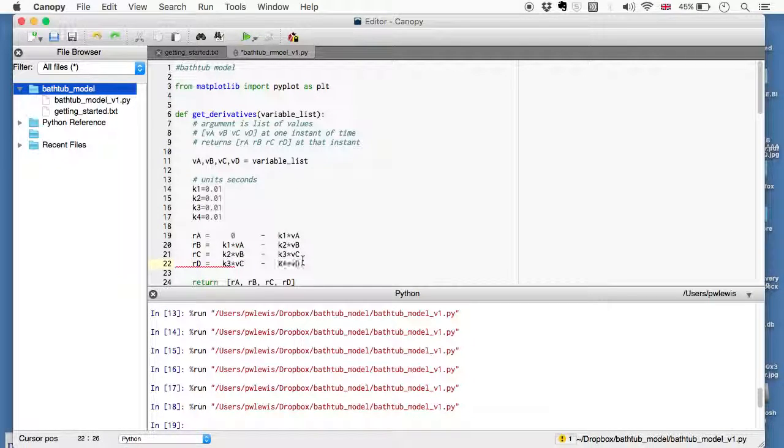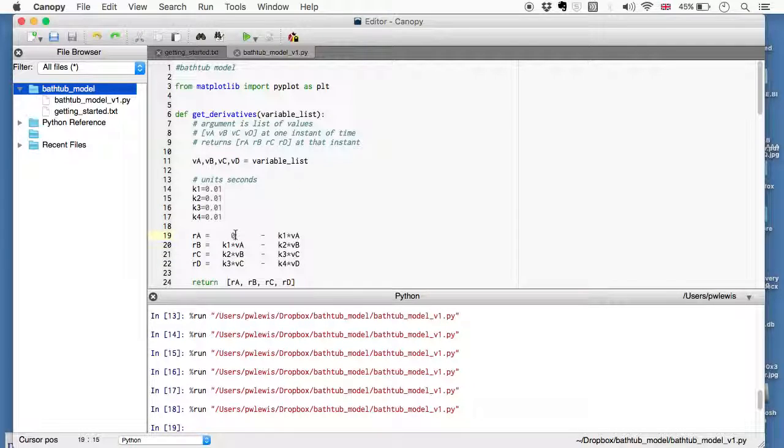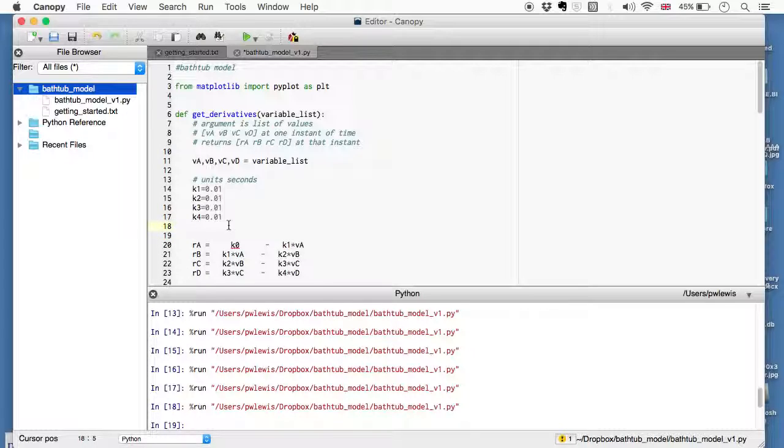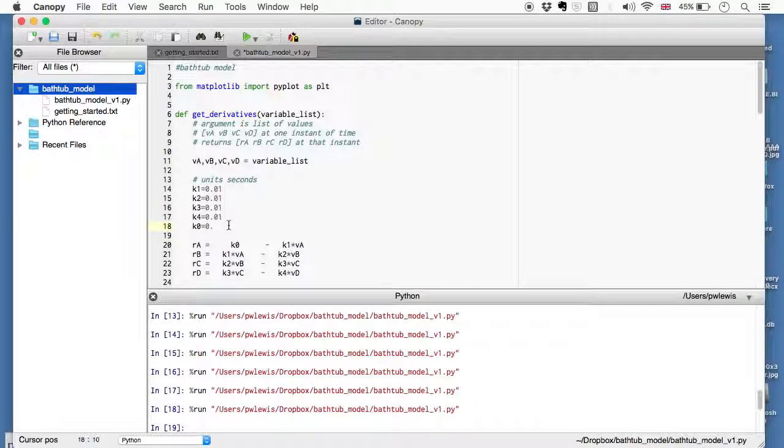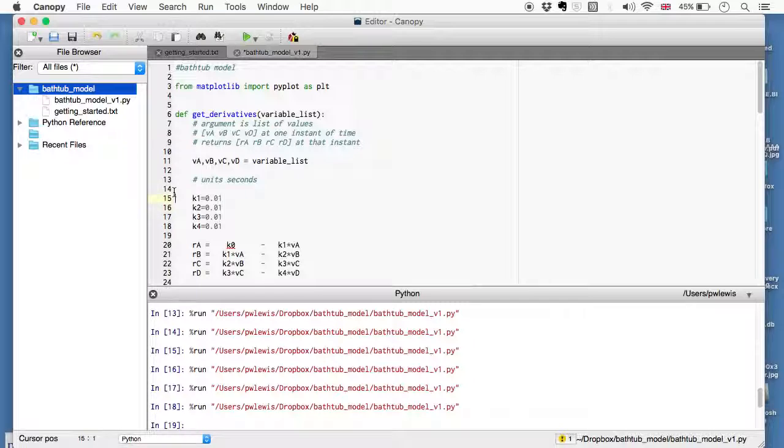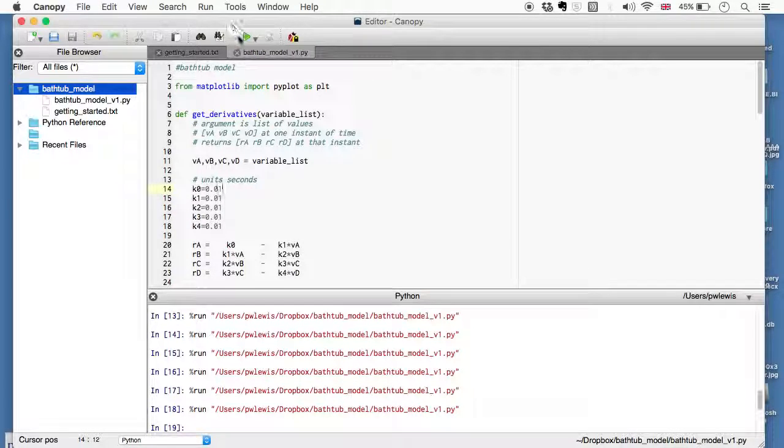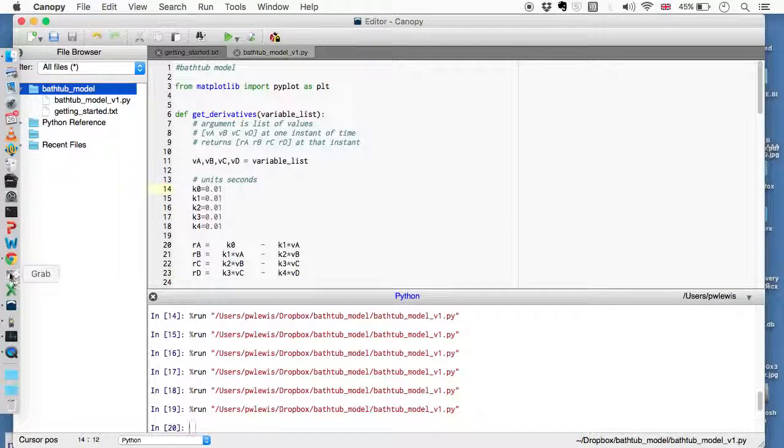Or I could leave that in and say, what happens if I have a constant flow into A? So let's call that K0, and let's keep it constant, 0.01. So now I have a constant flow into the top bathtub. The bottom bathtub has its plug hole opened. What's going to happen over time? So run it. Let's see.